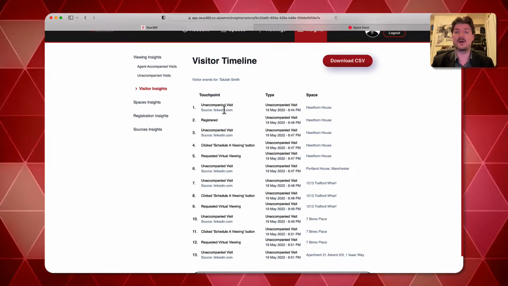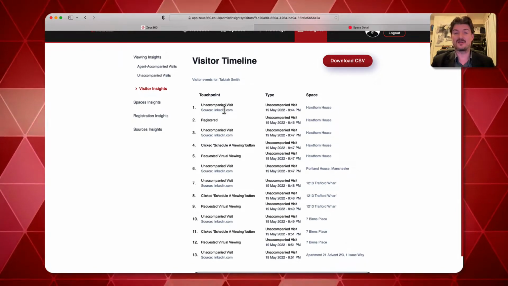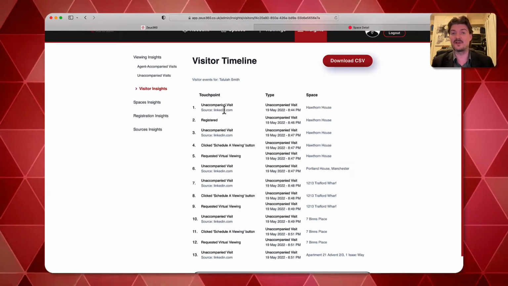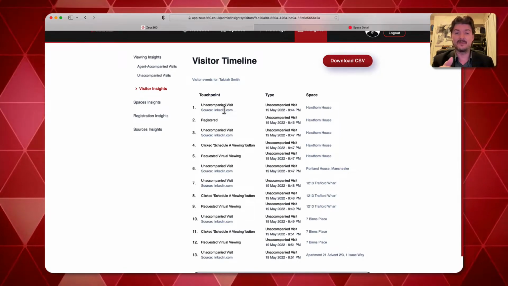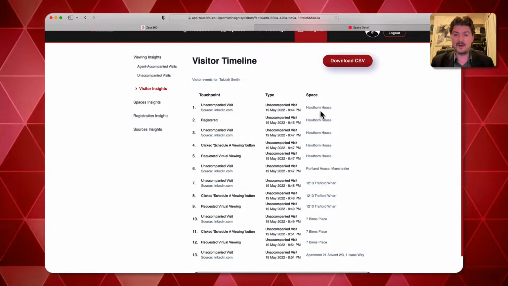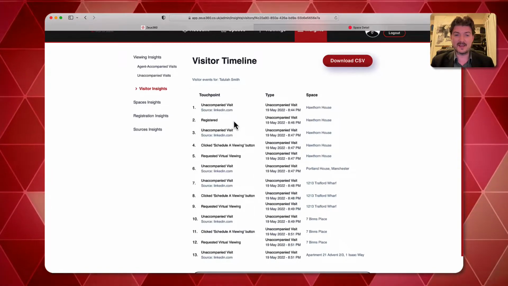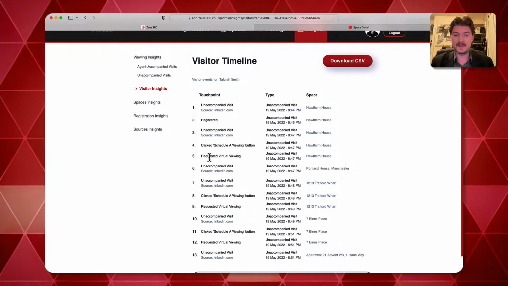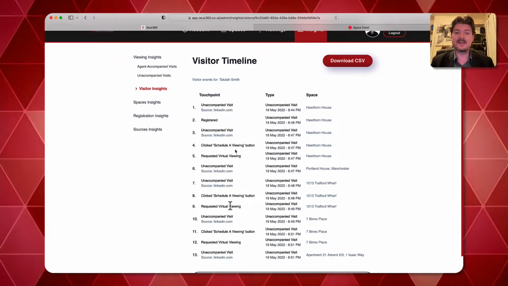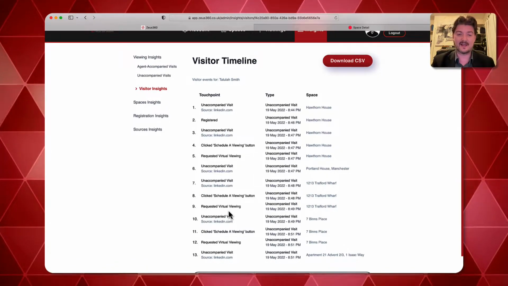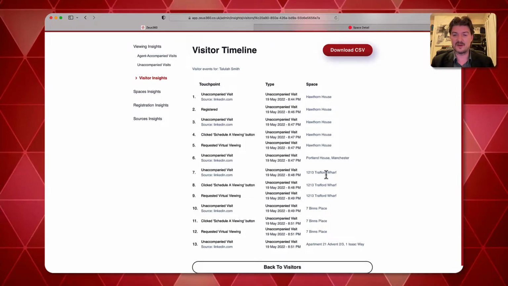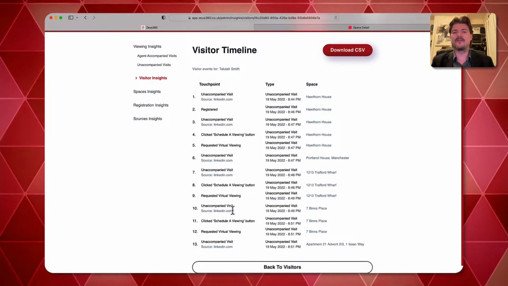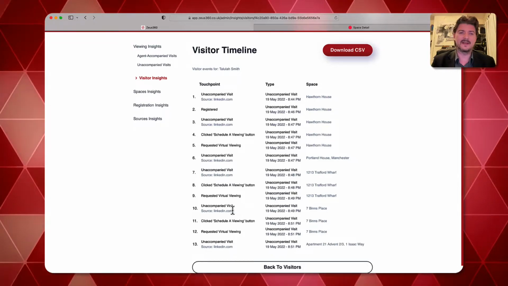So if you've got campaigns on LinkedIn, Facebook, Twitter, Instagram, that kind of thing, you can see where people have been coming from, so you can gauge the effectiveness of those particular campaigns. So they've come from LinkedIn, they've had a look at Hawthorne House, then they've registered their details, they've had another look at Hawthorne House, they've scheduled a viewing, they've requested a virtual viewing, and you can see all the other things that that person has actually done over that time. And then you can see that they've also had a look at Trafford Wharf, Bings Place, and they've also requested certain viewings as well. So you can get a full feel for exactly what that person's been looking at.